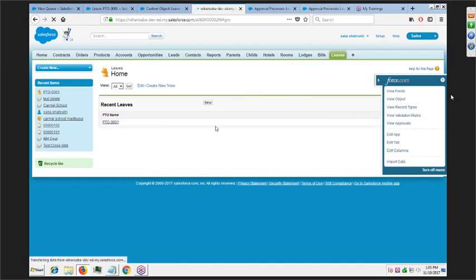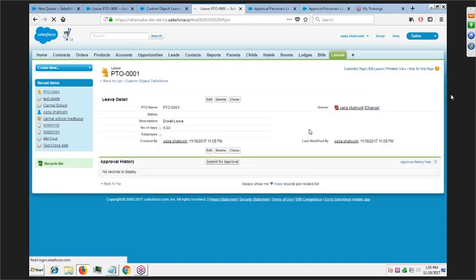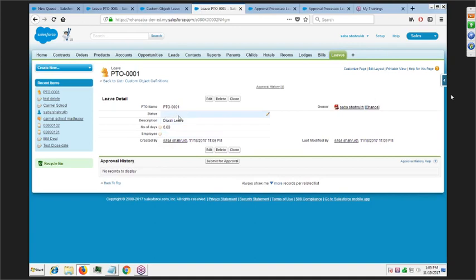We can also make it a read-only field. We should actually make it a read-only field. Why? Because let's say the HR can also go ahead and change that field, right? As of now, status should be a read-only field so that it can be changed only by the approval process and not manually.